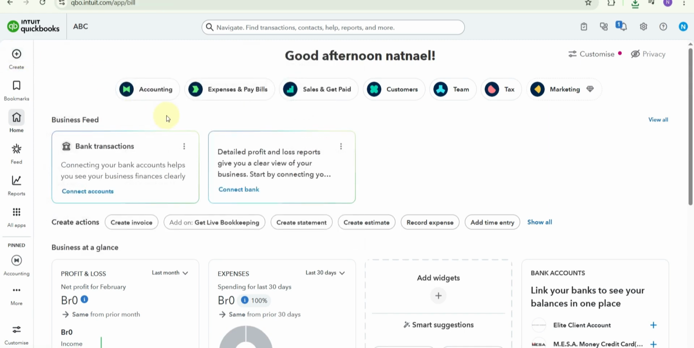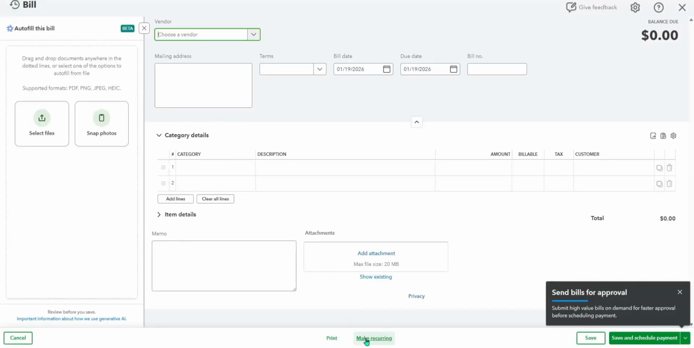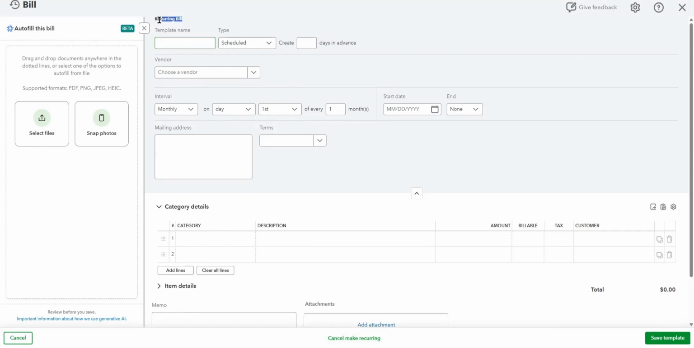This opens the standard bill form, just like you would use for a one-time expense. To make it recurring, go to the bottom of the form and click Make Recurring. This switches the bill into template mode, allowing QuickBooks to reuse these details automatically on a schedule. Give your template a clear and descriptive name so it's easy to recognize later, especially if you have multiple recurring bills.